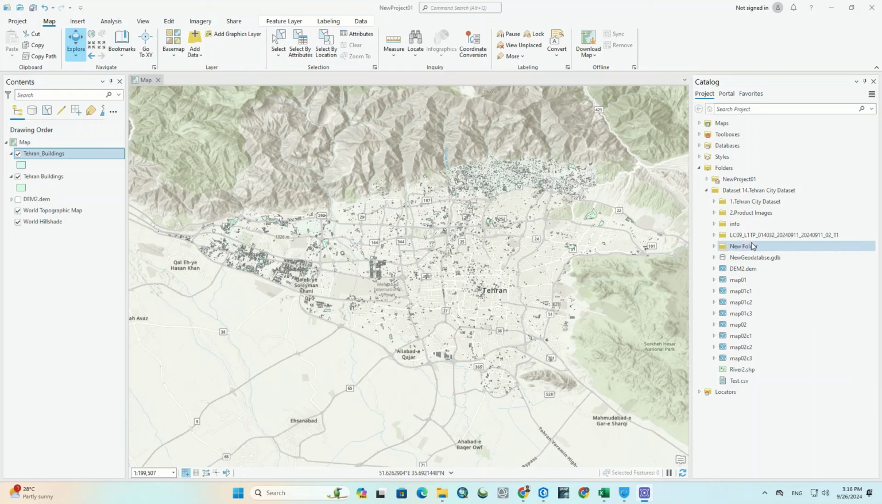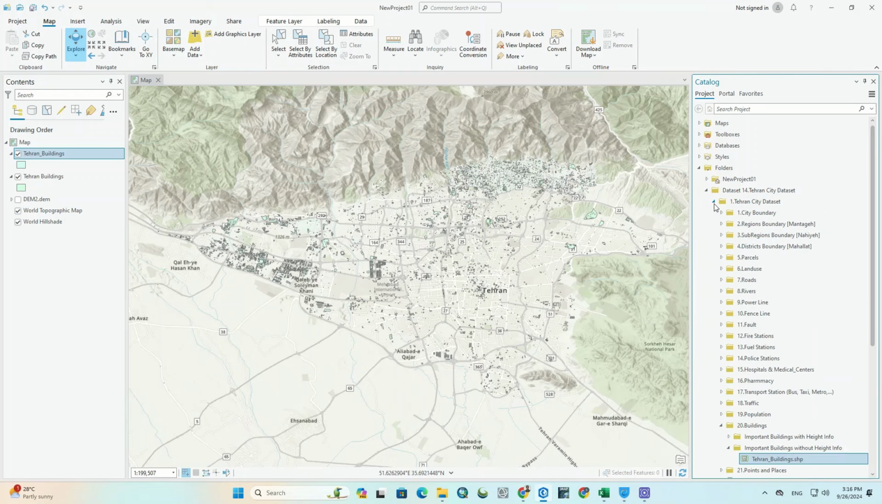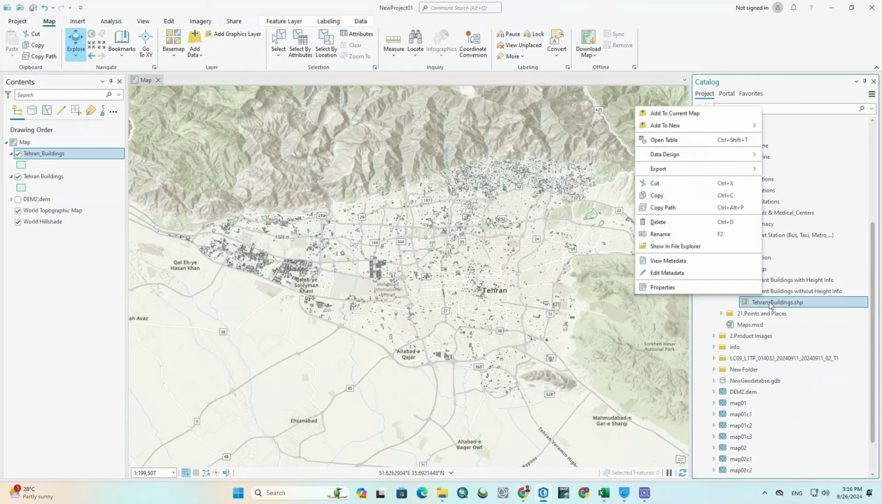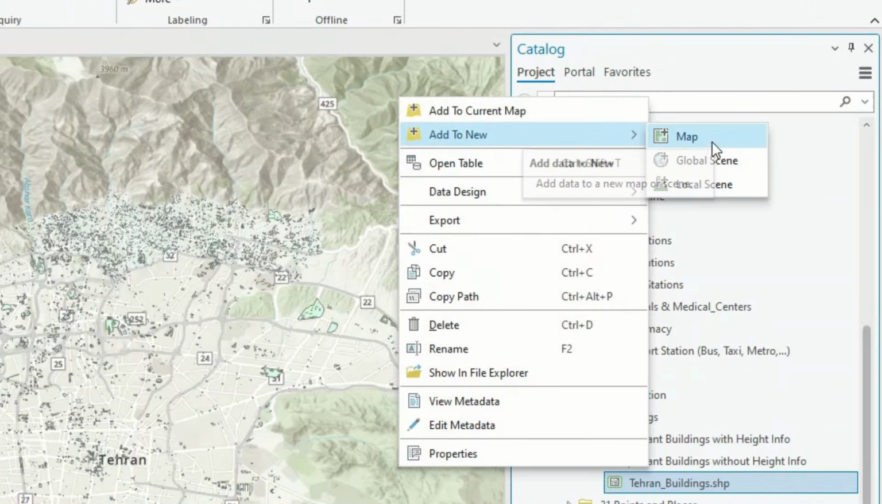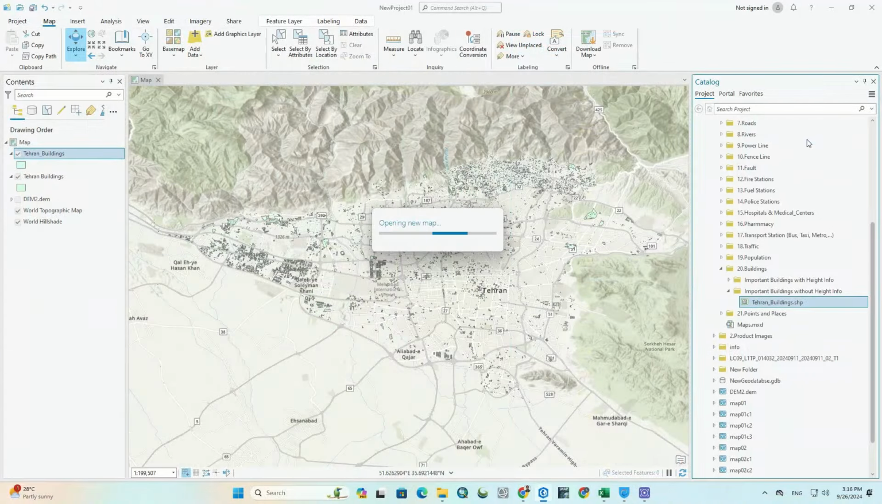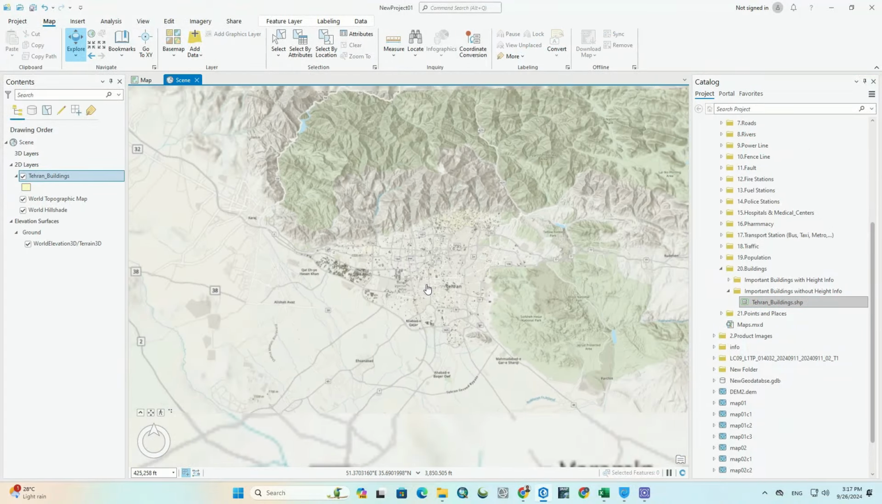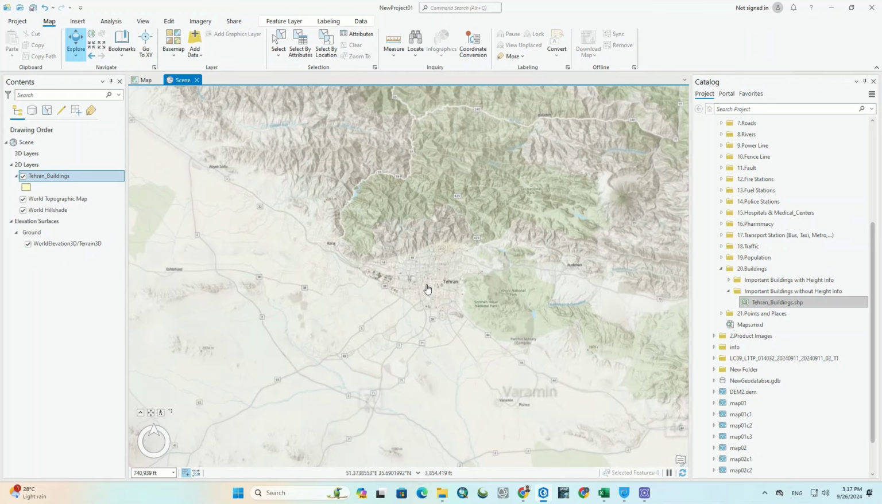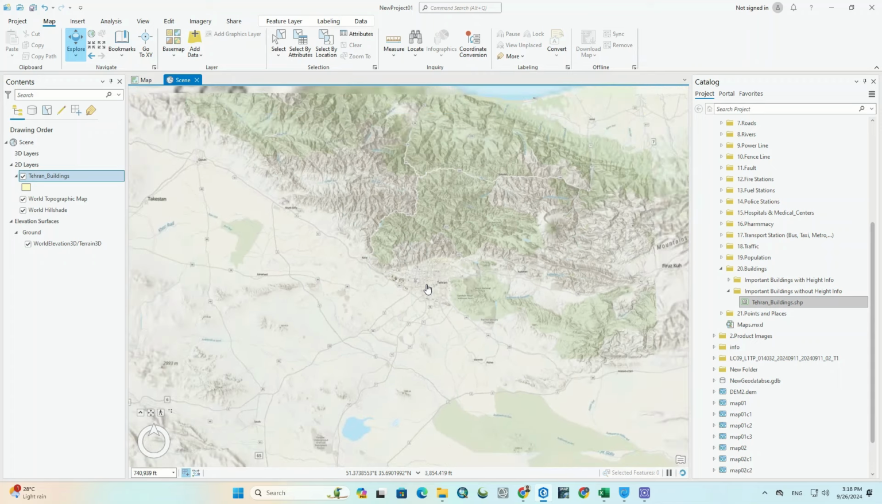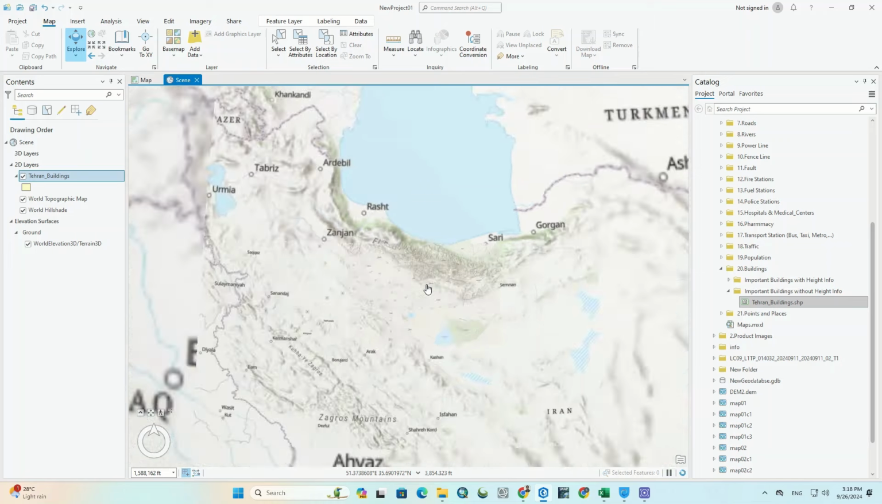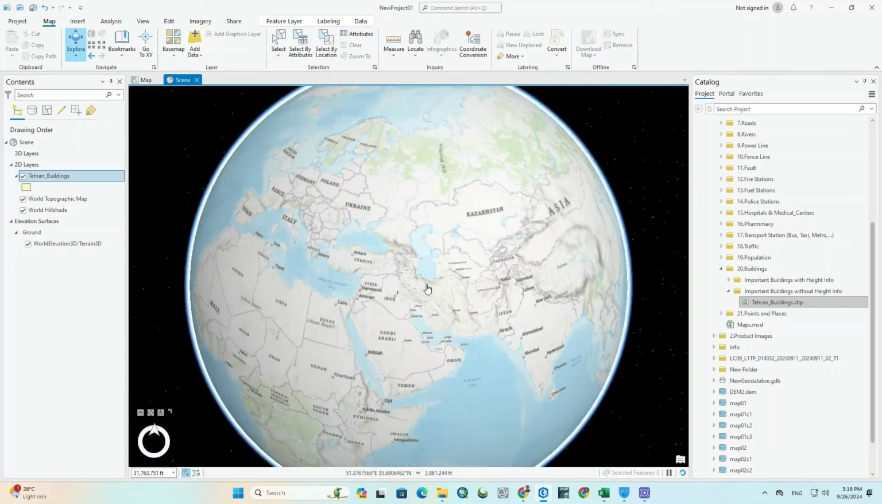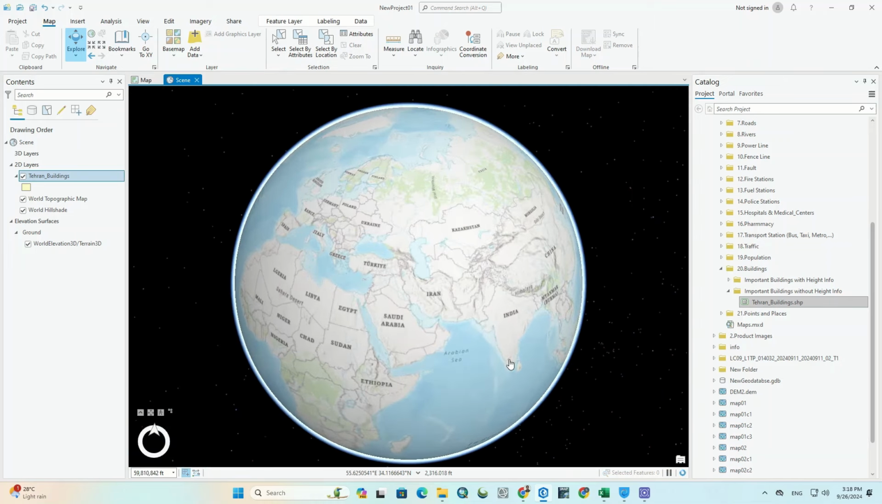Firstly, in the Catalog pane, find your data and right-click on it. And select the Add to New option. Then from its extended menu, select Global Scene. Here, the surface of the Earth is displayed in 3 dimensions. If I zoom out, you'll see the entire globe in 3D. This is what we call global 3D visualization.